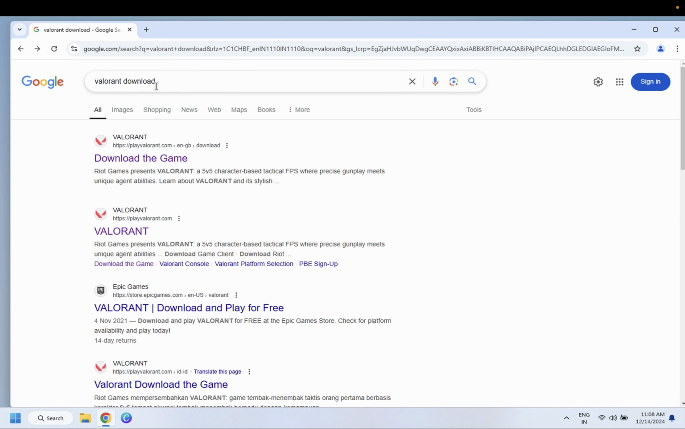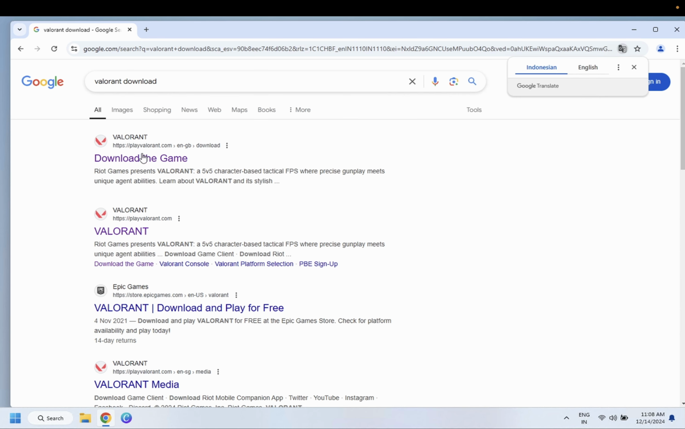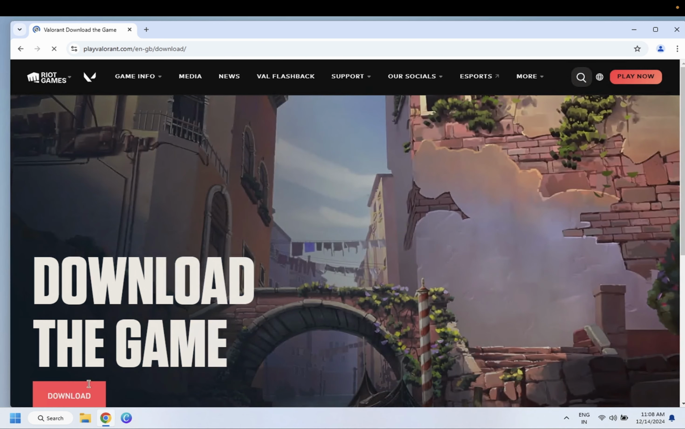On the search, you need to type here Valorant download, and once you search that, you need to go to this link. This is the official link of their website, playvalorant.com. Just click on download the game and click on download button here. You need to have the account for that also. If you don't have, we can make it later.